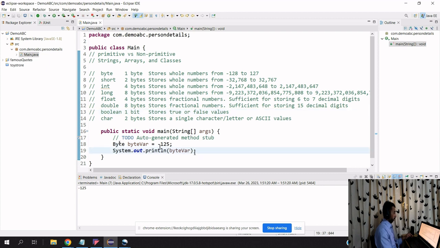Similarly, if we go with the other amounts like short, and we give it a name, short var, and again we assign some value, for example, 1000, and here we are going to print it out on the console. That works fine. But if we try to increase the number, for example, we copy this here and paste it here, and we give an increment to it.